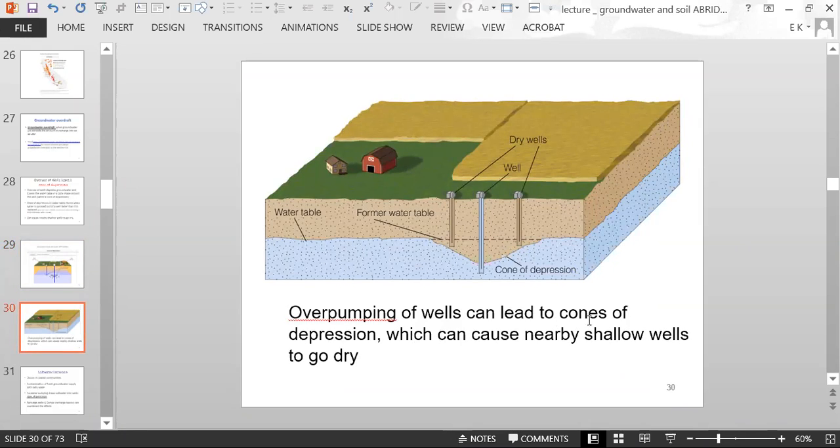Okay, so overpumping of wells can lead to cones of depression, which can cause nearby shallow wells to go dry. And then here's another diagram of the same concept.